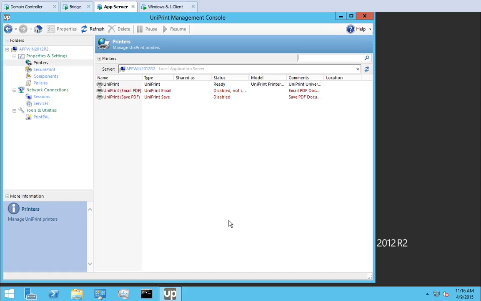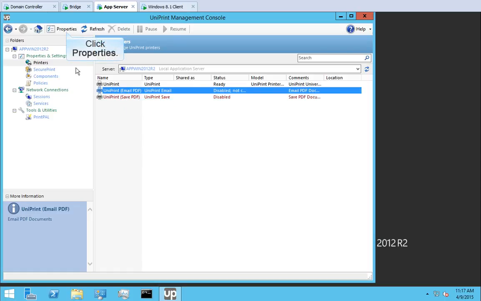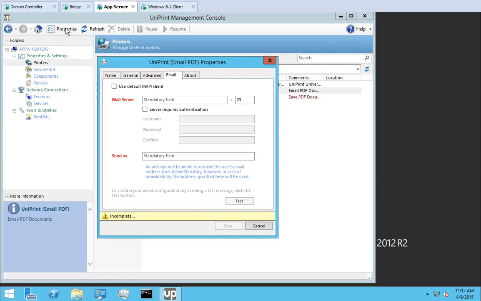To allow users to email the print job as a PDF attachment directly from the application server, we'll need to configure the UniPrint email PDF queue. Click to select it, and then click Properties. If your users already have MAPI configured on their workstations, then by selecting Use Default MAPI Client, no further configuration is required. If your email clients don't support MAPI, then users can send email directly through your mail server. Enter the address of the mail server that will be used. This server must have SMTP running on it. If your mail server requires authentication, select Server Requires Authentication, and then enter credentials for the mail server.